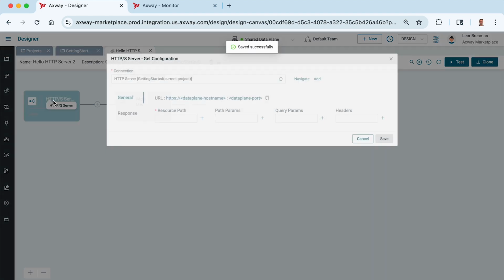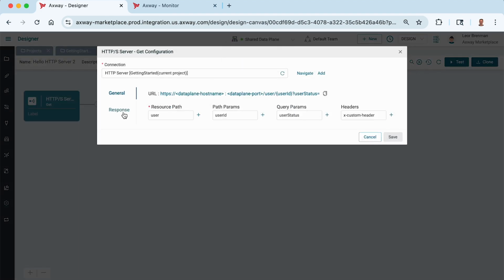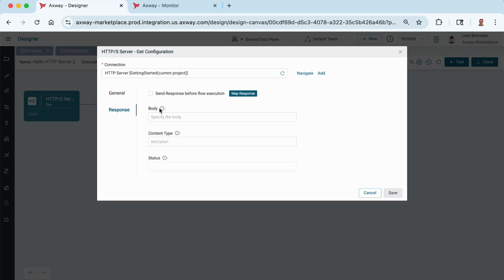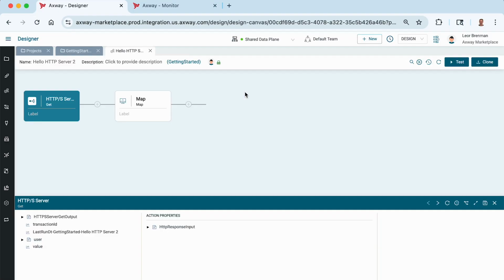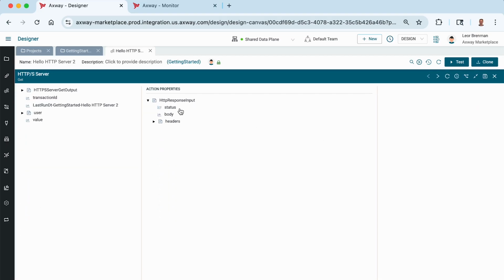Let's come back to our HTTP server and let's configure the response. So if I click the response here, I can have a hard-coded response, and I can also send that response before the flow executes. Those are two nice options for debugging. But if I want to map the response with error responses or success responses, then I need to come here, and I can expand this HTTP response input. Let's bring that up here.